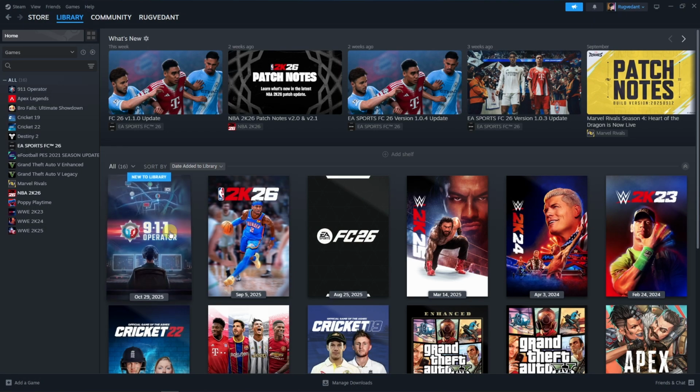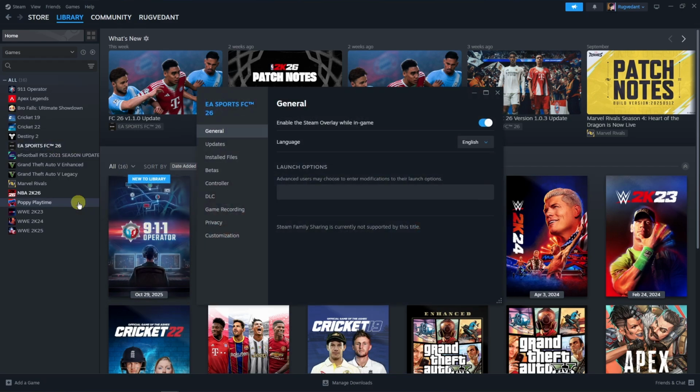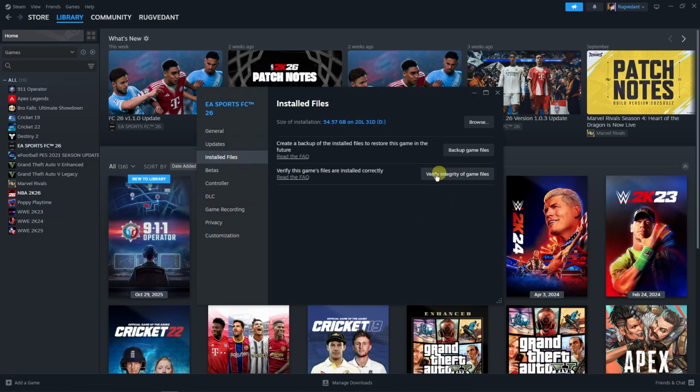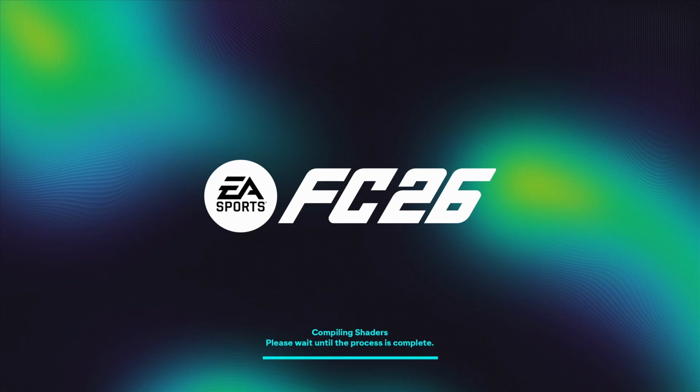To do this, right click on FC26 in your Steam library, then go to properties, after that select local files and click verify integrity of game files. Once all this is done, restart your PC and try launching the game again. The fail to load problem should be fixed.